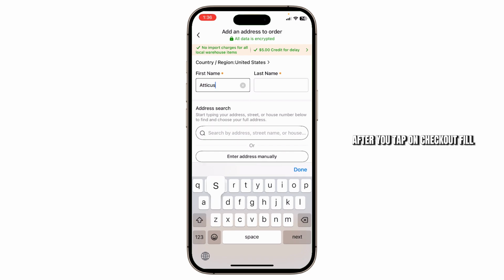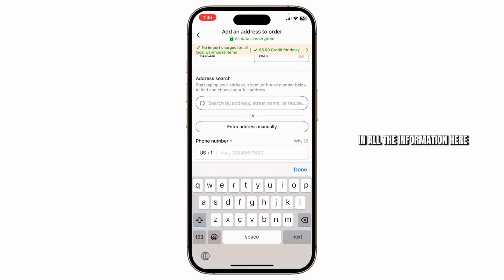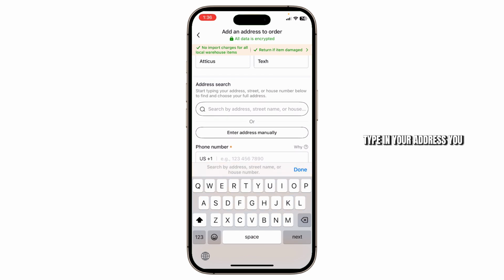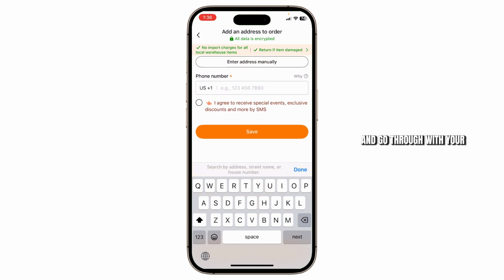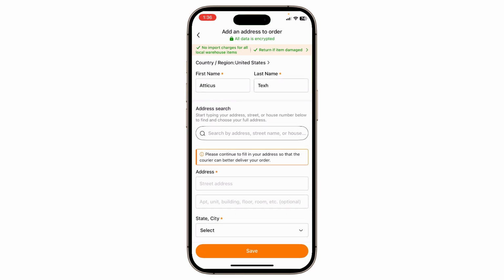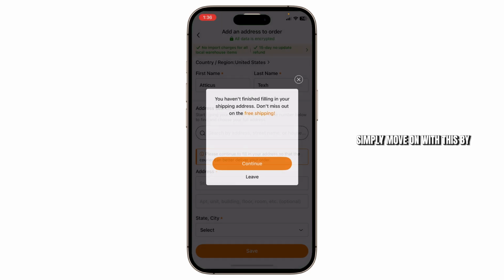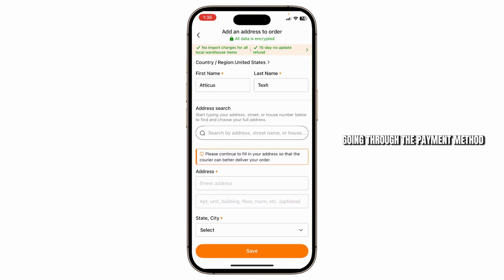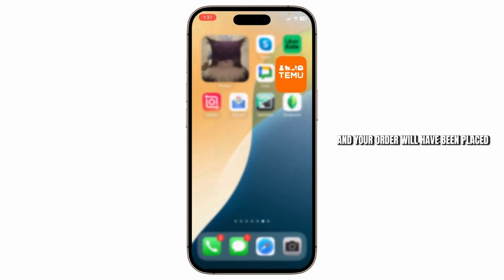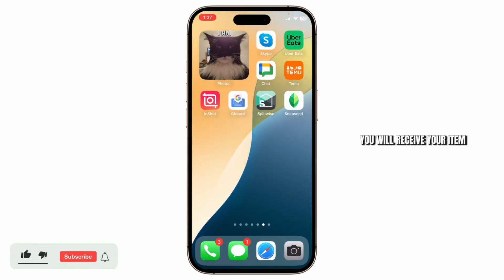After you tap on checkout, fill in all the information here. Type in your address, you can enter it manually and go through with your phone number as well. Then you can simply move on with this by going through the payment method and your order will have been placed. And with that, you will receive your item after it is ready to be delivered. And yeah, you will be updated on that process also.